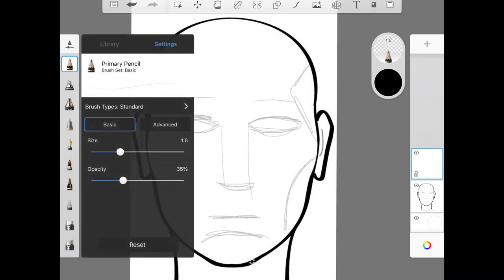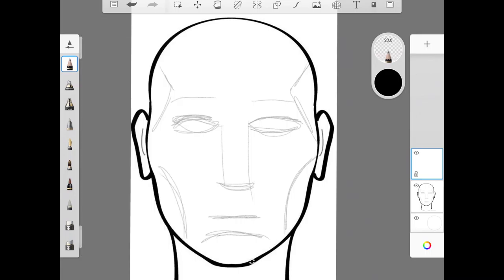So once you're happy, go back over and go back to your pencil tool. This time I'm going to put my pencil size right to the top, and I'm going to lower my opacity. Watch what happens when I make a little mark and then I make a mark on top. Can you see there's darker shades?